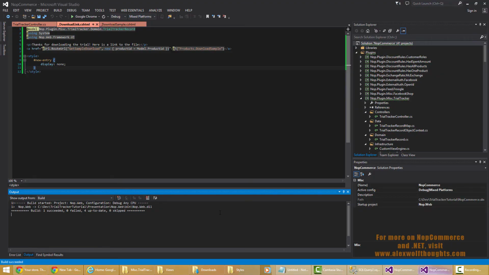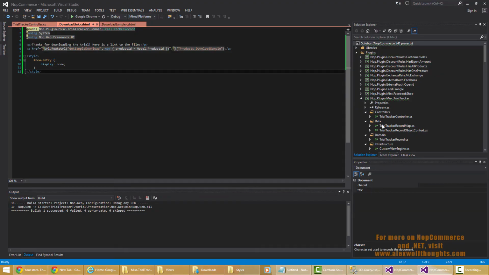So looks like we're in pretty good shape, and in the next lesson we're going to look at starting to build out some of the admin functionality.